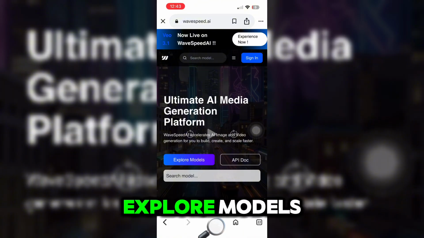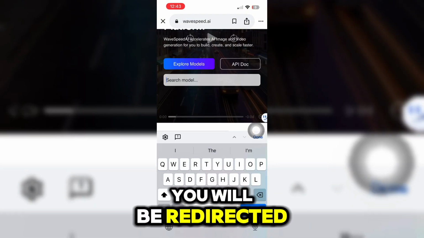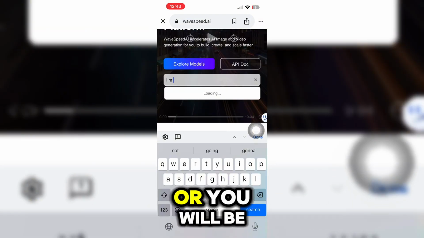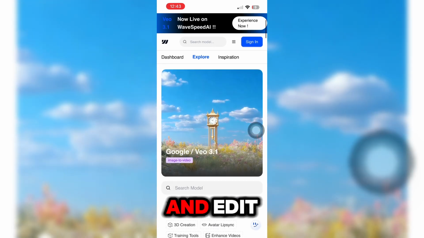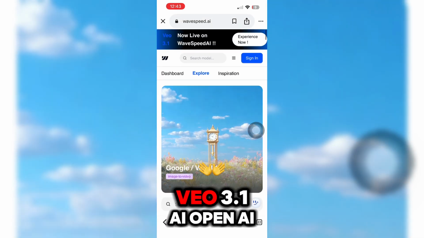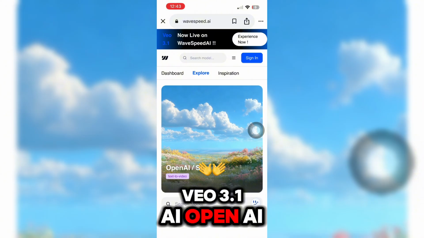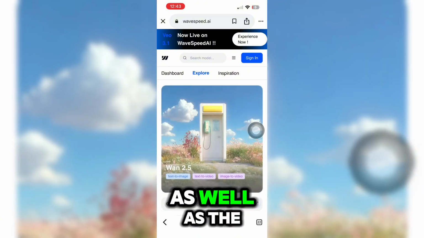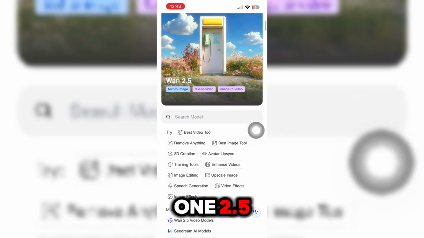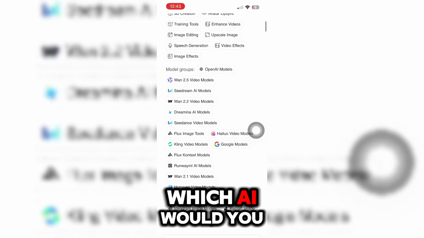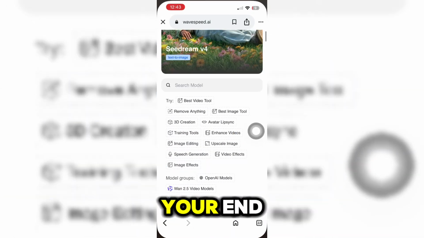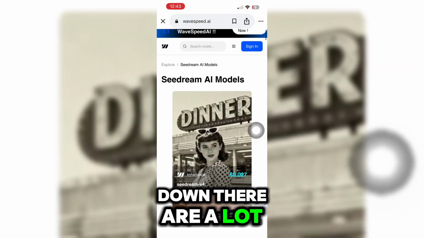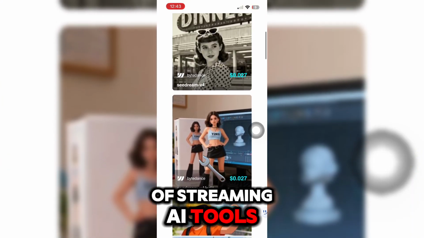If you press on explore models, you will be redirected to the search model options, or you will be seeing this. As you can see, you can go ahead and edit here using Google Veo 3.1 AI, OpenAI Sora 2, as well as the Wan 2.5. So you can just go ahead and choose which AI you would like to use for generating a video or image on your end. And as you scroll down, there are a lot of streaming AI tools that you can use.